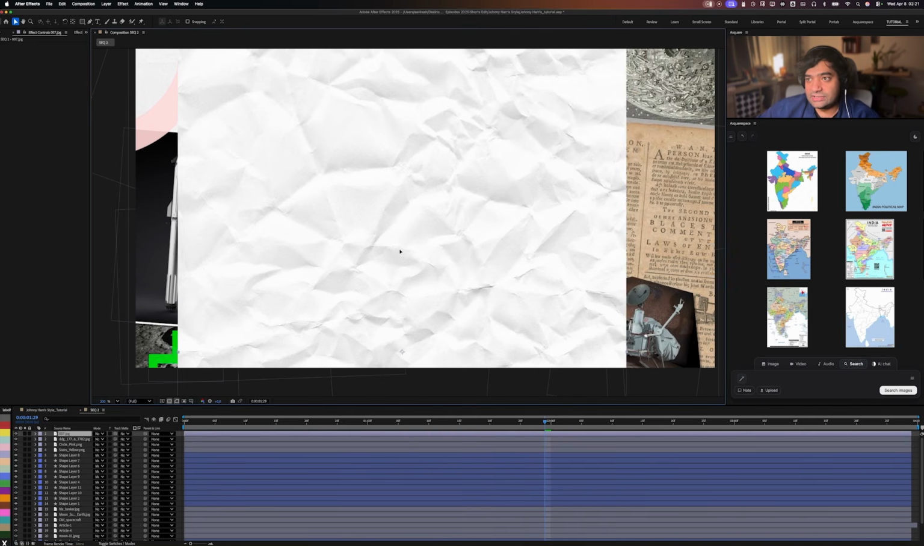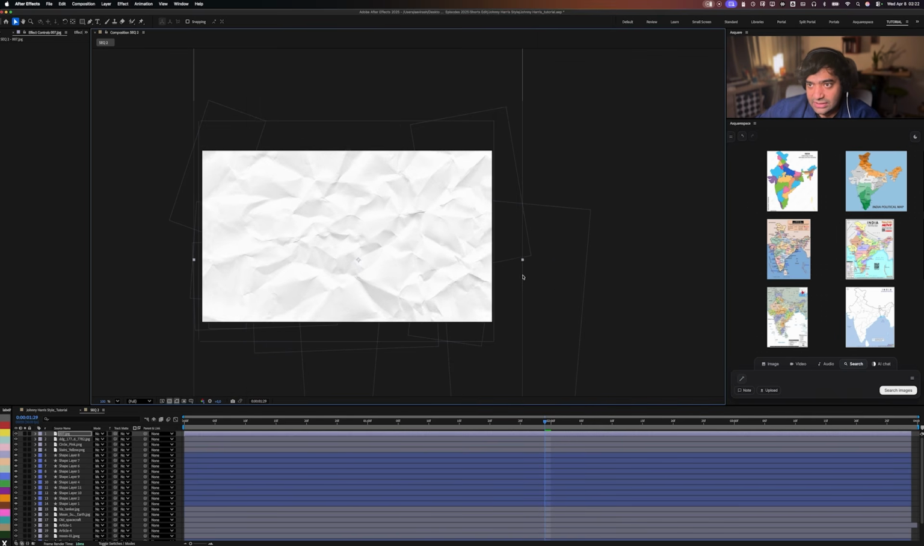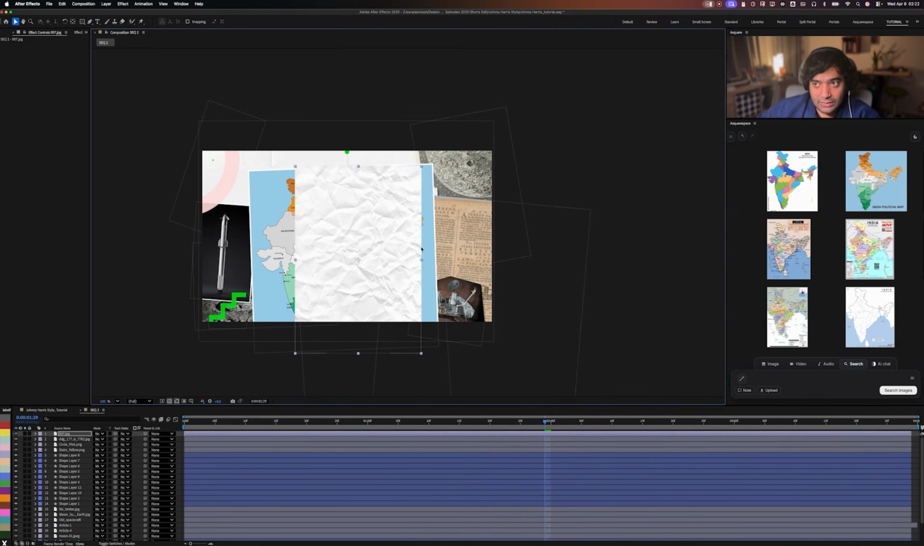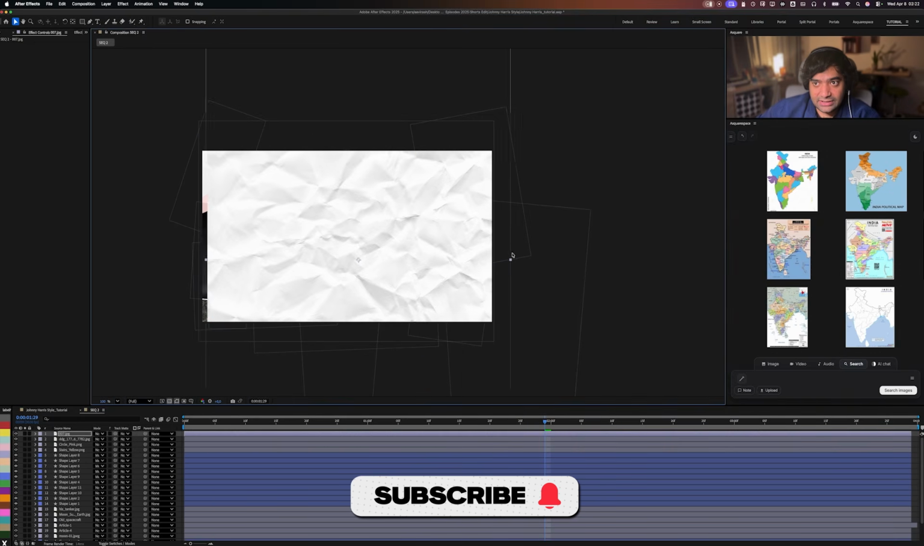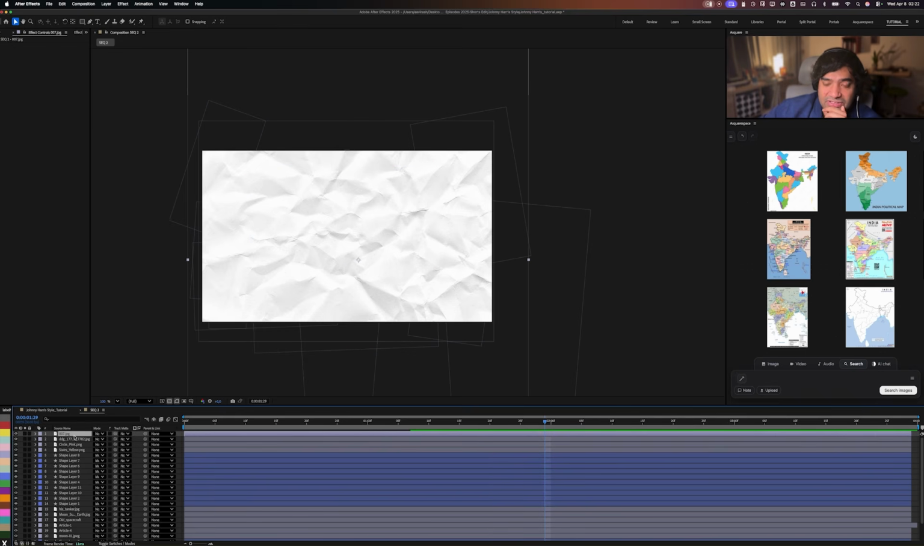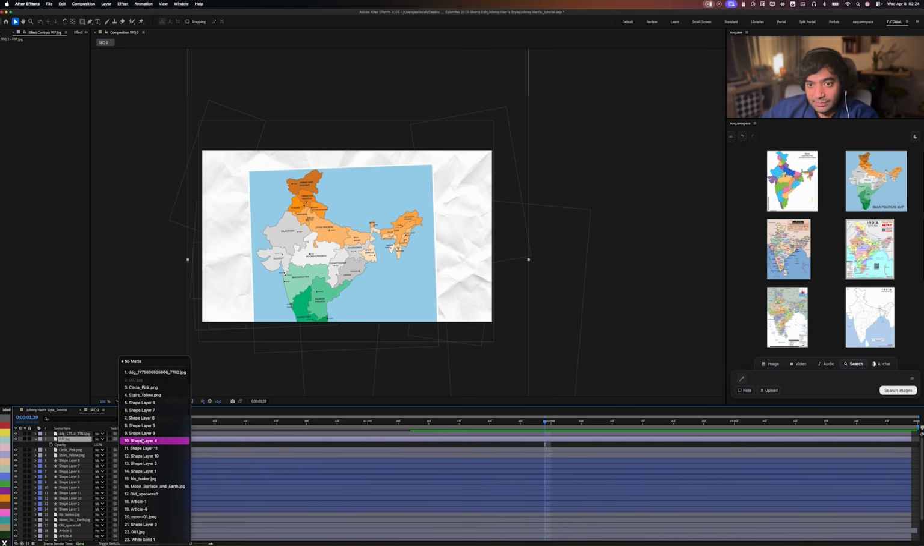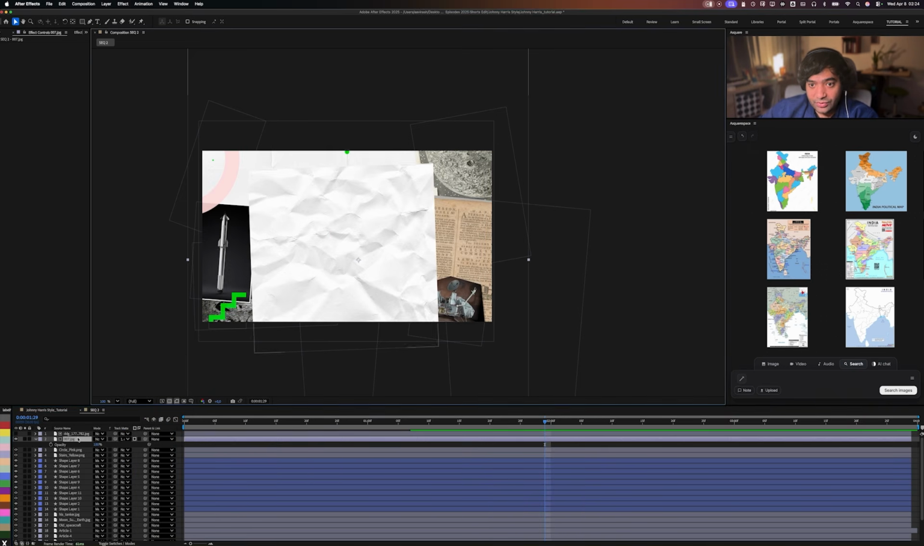So here is the crumple paper, and let me see, the crumple paper is quite huge. We could increase this so the crumple effect would be a little lesser. And if you make it down, then it's a bit more. So I'm going to increase it a little bit more like this. Then I'm simply going to use a track matte. So I'm going to simply bring the texture below the map, and then go to track matte, and then select the map image above for the texture layer. And then once I click it, I have it now wrapped around the image.